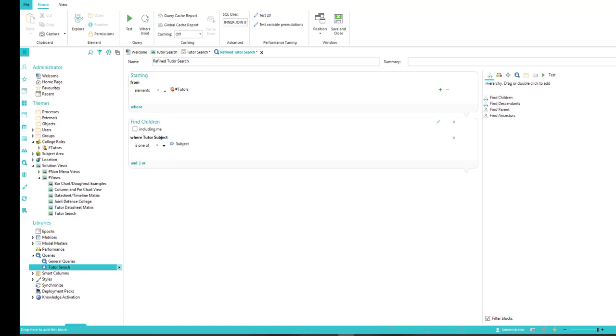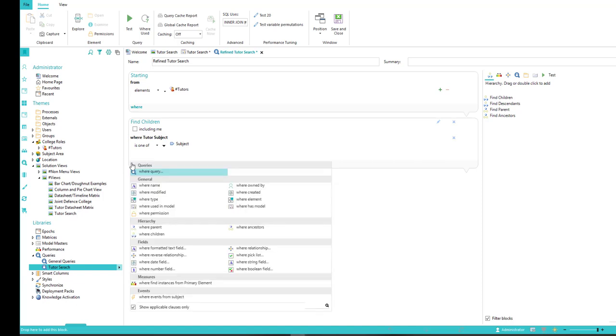The second criterion we need to filter by is the salary. This is done using the in-between filter and min and max variables. Click the word and then choose Where Number field.